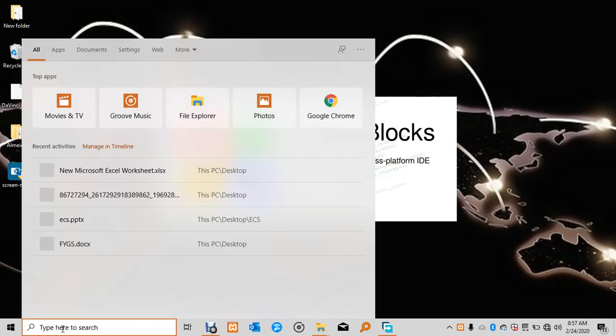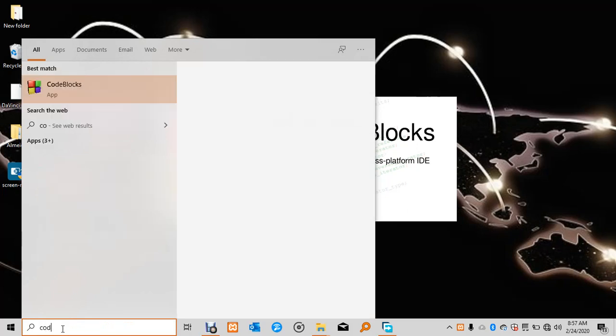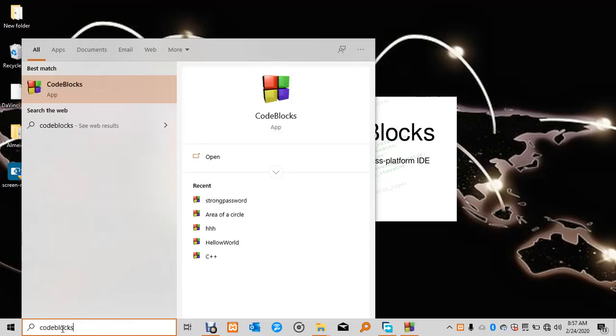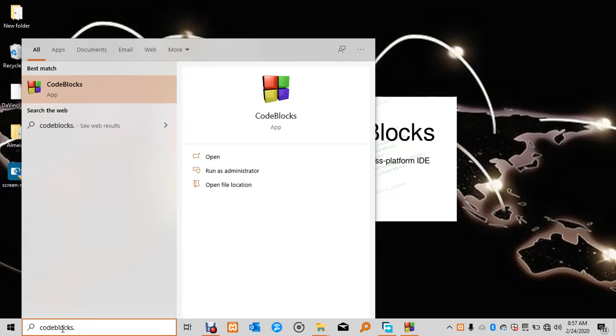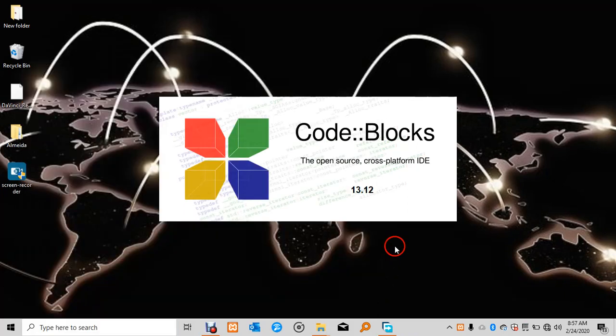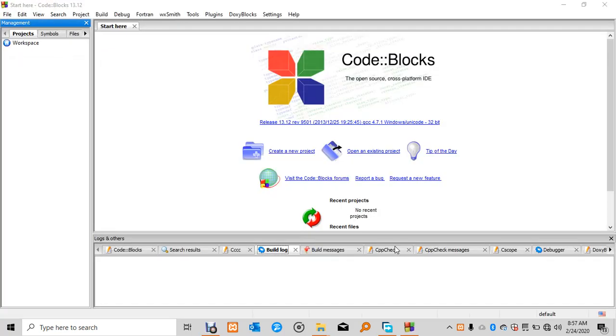But for you to download, you need to go to codeblocks.org. Here you're going to find the CodeBlocks app. Download the mingw setup .exe that has a compiler in it. After downloading the CodeBlocks app, ensure you install it, and after installing, ensure that the path of the compiler is found in the same folder as CodeBlocks.